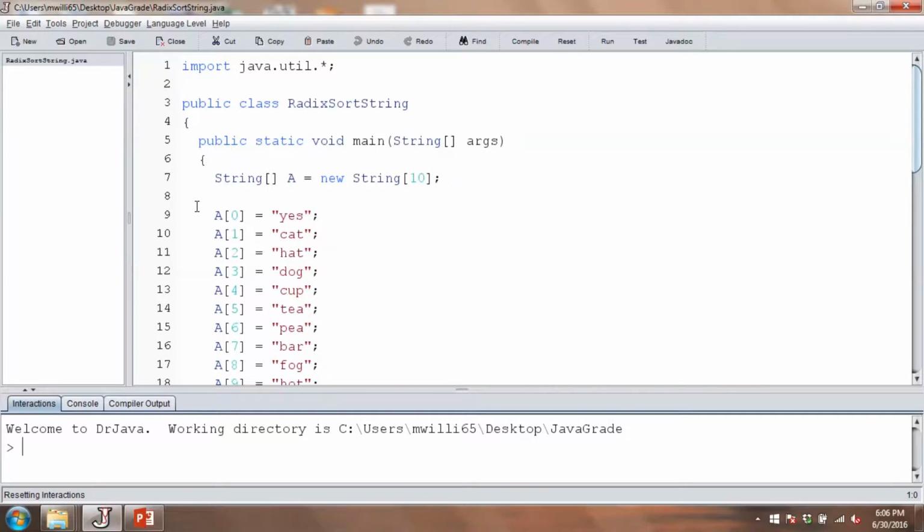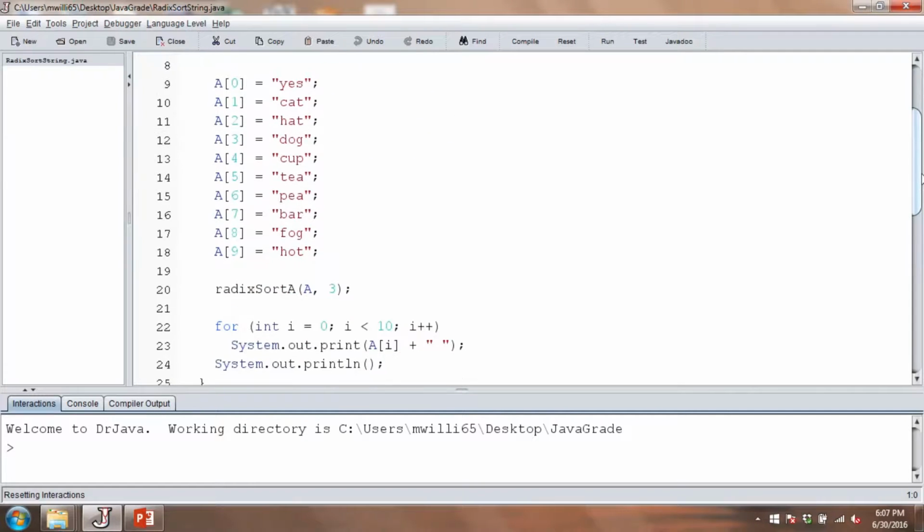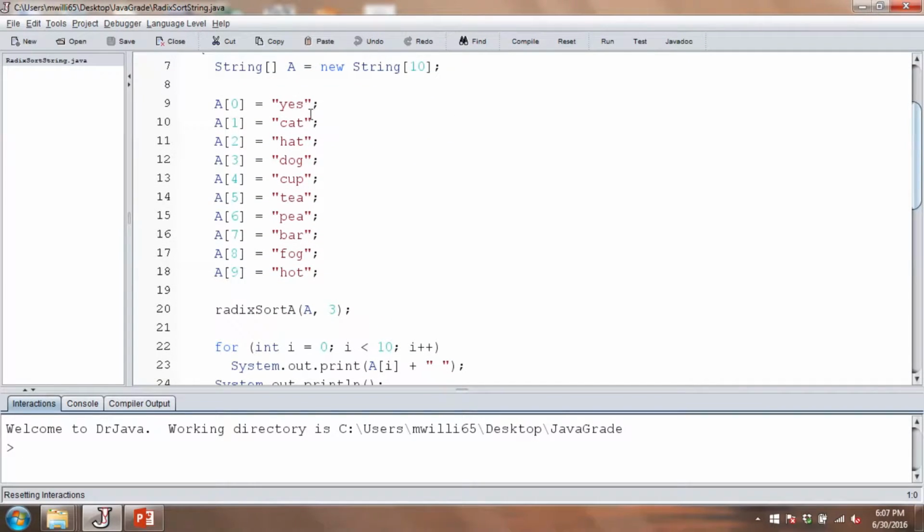Here is an implementation of sorting our strings using radix sort. So let me show you how this works, just so you have an idea. And as we just mentioned, we're assuming that each string has the same number of characters. So we have an array of strings of 10 things. And we just put in several different 3-character strings. Very simple words: cat, hat, dog, and so forth.